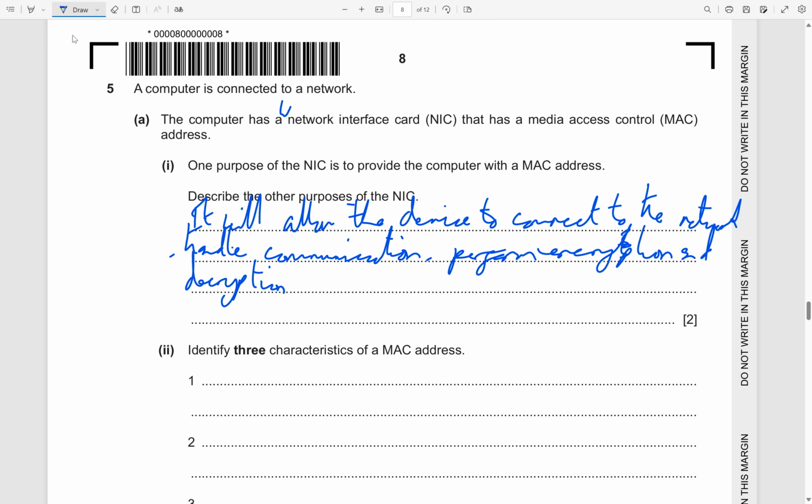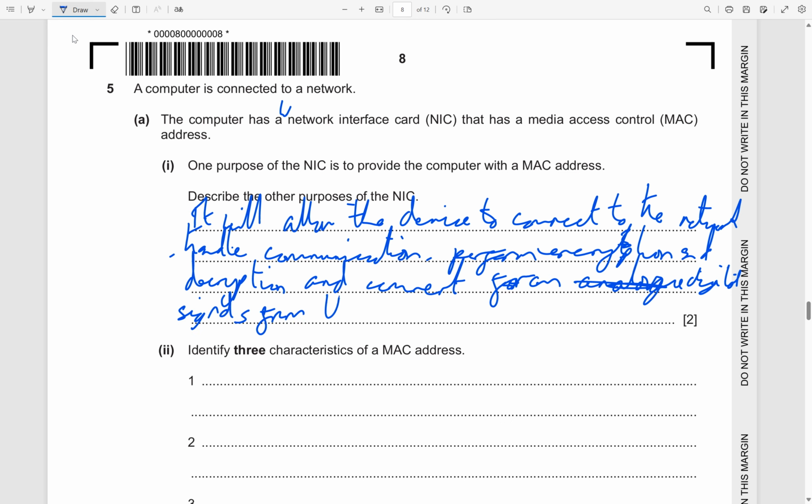And I guess converting between analog and digital signals. Let's say convert from digital signals from the computer to analog signals, sent physically.